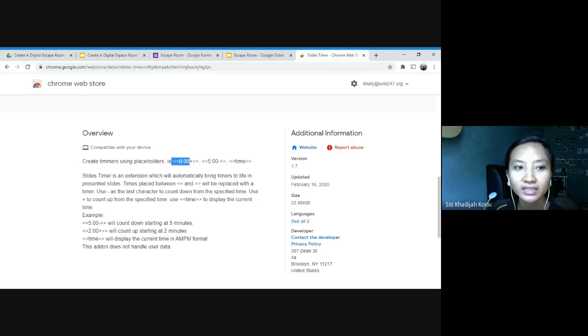The tag is a must. You need to follow their tag. For the font, you can change it. There's no problem at all to change the font, but the tag is a must. You need to follow two greater than and then two lesser than in the beginning, and then you need to put the double dot in between the time. So this tag you need to follow.